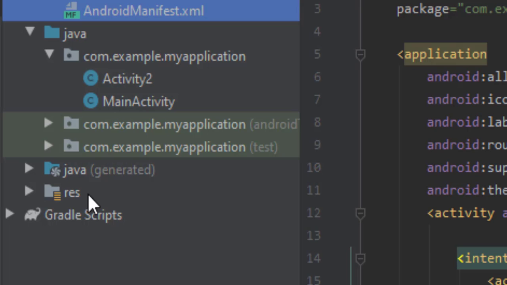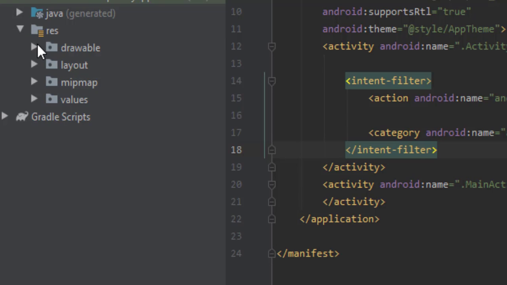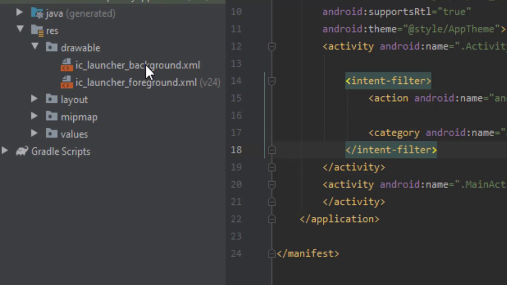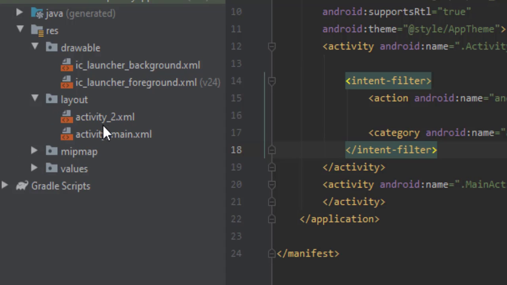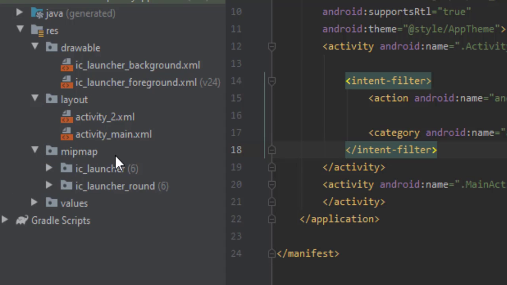The next one is the resource directory. This directory stores our app's resource files such as icons, images, animations, string values, etc. When we open this directory, we can see many folders, in which the first one is the drawable directory. In this we can see the images and app icons. The next one is the layout directory, which contains the layout files, that is, the design files of our app in XML format. Next we can move to the mipmap directory, which also stores icons.